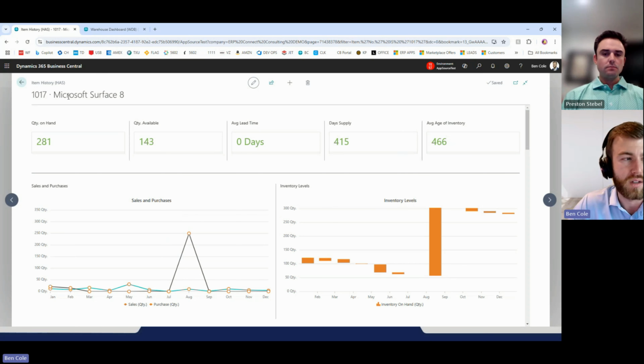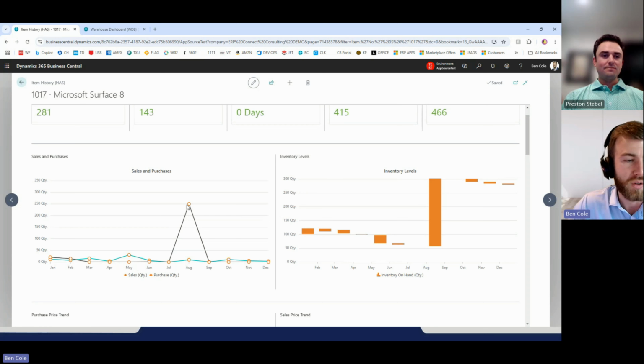It's old. Hopefully this Microsoft Surface isn't obsolete now. Hopefully they didn't come out with a 9 or 10. I haven't kept up on that. I think I still have an 8, so hopefully there's not a newer one out there. But we purchased 250 of them back in August. Now they're just sitting on the shelves.